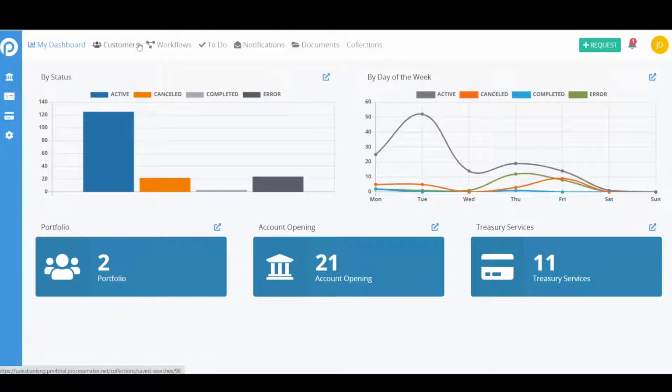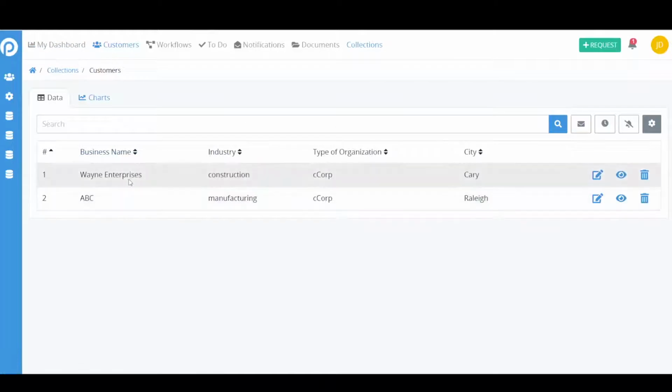If we look at the top navigation, you'll see I'm currently at my dashboard. You can very easily go and look for a customer. I can drill down and look at specific clients and look up information about them.